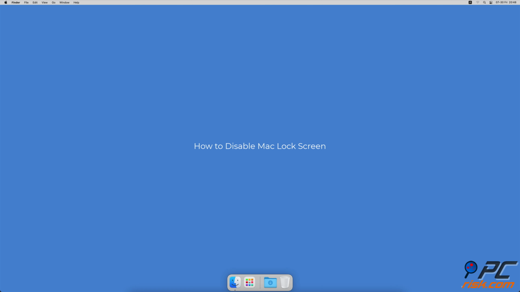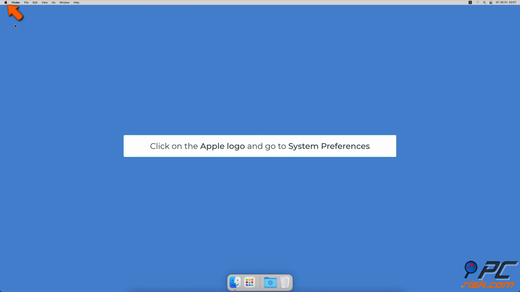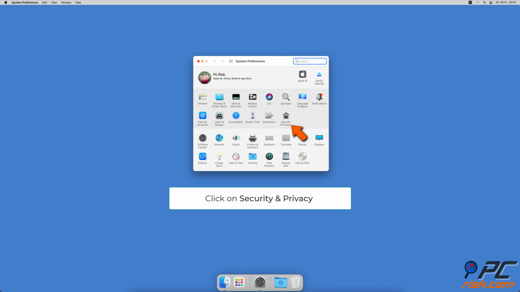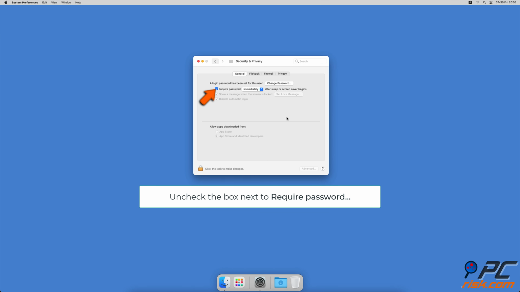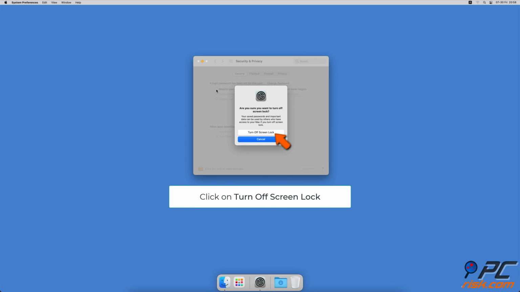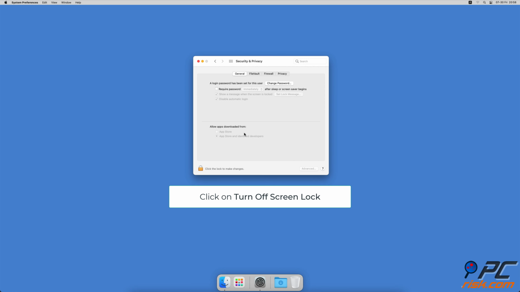How to disable Mac lock screen. From the menu bar, click on the Apple logo. Go to System Preferences, then go to the Security and Privacy Settings. In the General tab, uncheck the box next to Require Password. When asked if you're sure you want to turn off the screen lock, click on Turn Off Screen Lock.